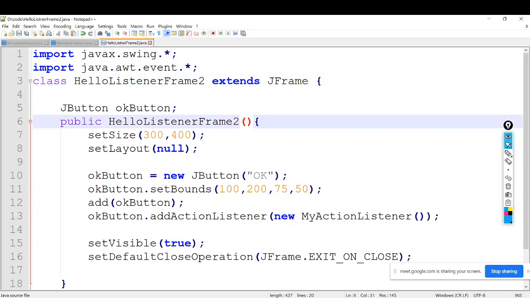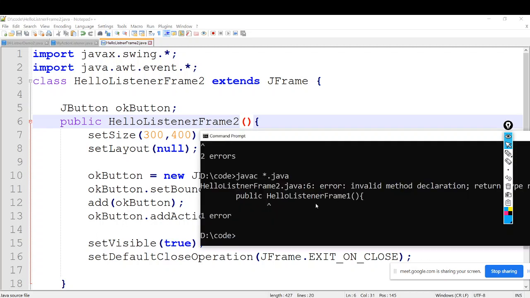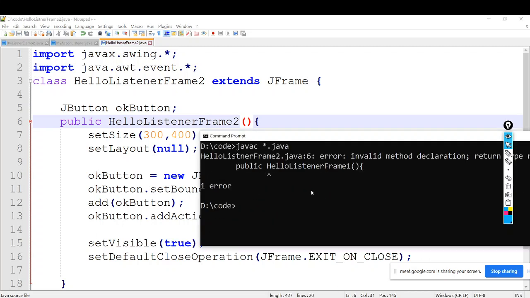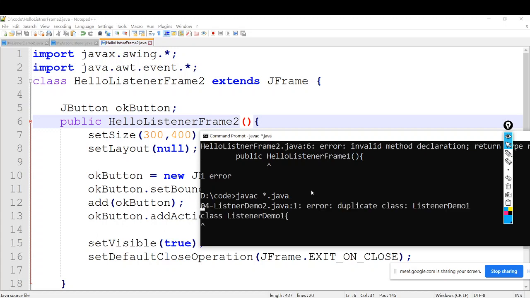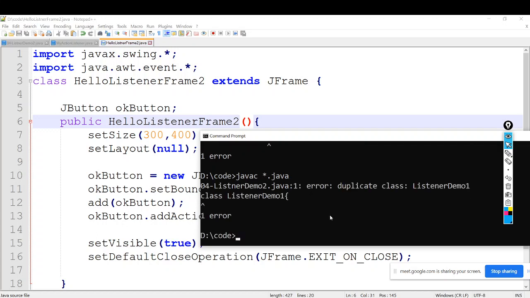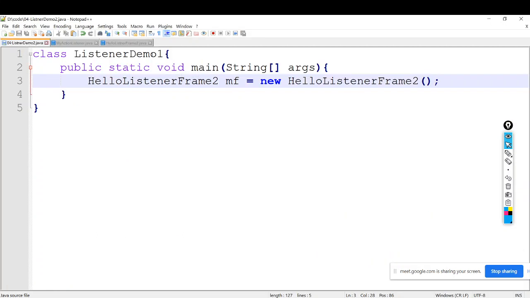So you can see we don't get confused because we are familiar with these error messages. That is why, when you are learning Java or programming, you have to do it practically. Another one. Okay, listener demo 1. So it has to be listener demo 2. Okay, right now all the errors must go away.